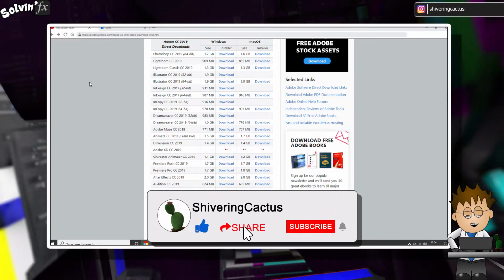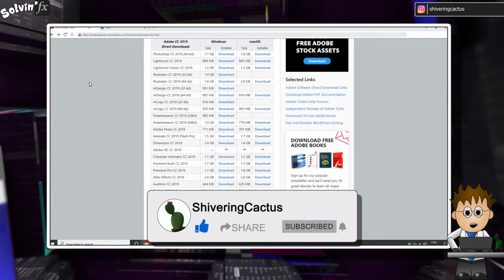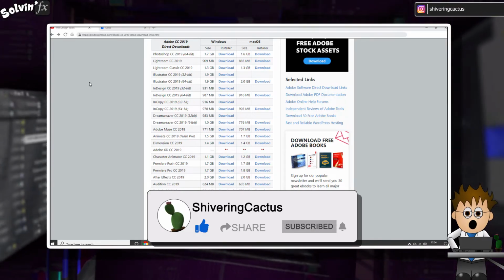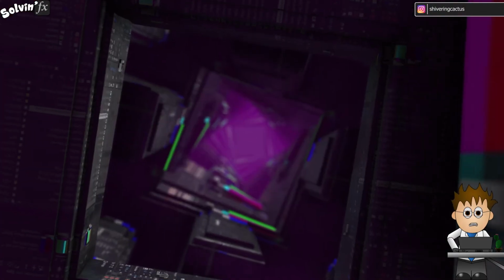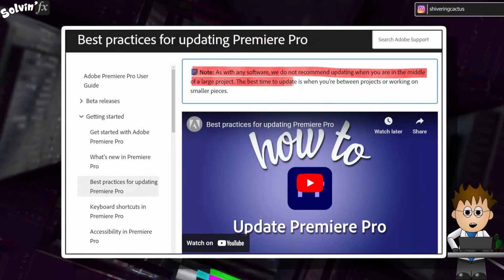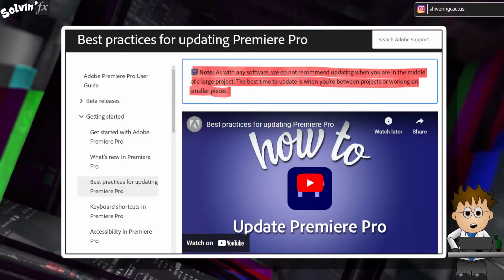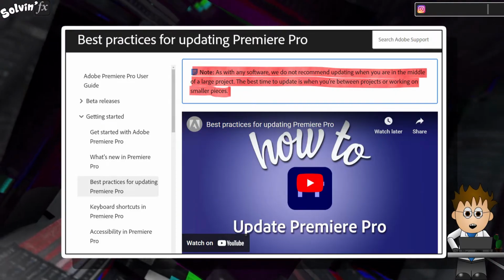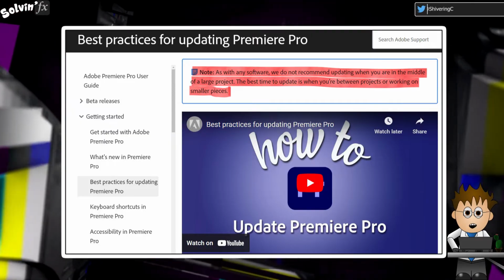Also, let's not be too down on Adobe here. Maintaining legacy software is time consuming and comes with no financial incentive, so I do understand Adobe's stance here. And Adobe themselves recommend not upgrading in the middle of projects. At least they do for Premiere Pro. There used to be a similar warning for After Effects, but I couldn't find it in the help guides.